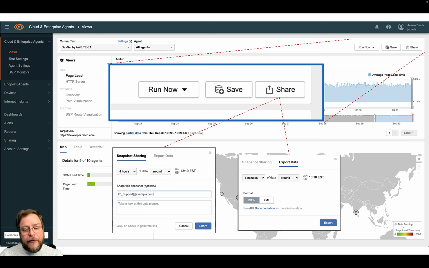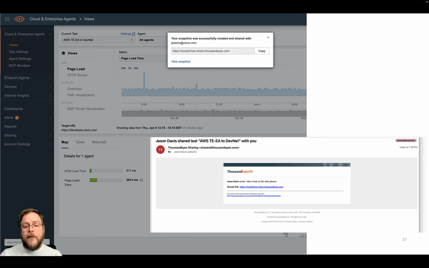A snapshot share essentially creates a dynamic URL, and it emails that to whoever you ask to email it to, and you can put in an optional text message with that. So I can say, for this time and about 4 hours around that instance, send a snapshot to this email address. And what they'll do is they'll get this dynamic email with a URL and a shared link.